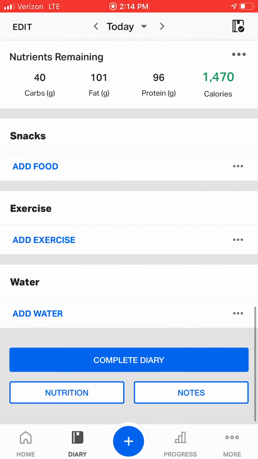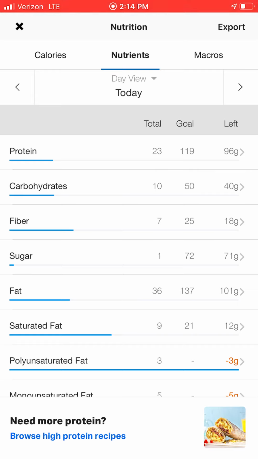All right, so the important thing I want to talk to you about is down at the bottom. If you scroll all the way down to the bottom, you'll see the nutrition tab. And that is where I want you to look to make sure that things are set up correctly. So first, I'm on the nutrients tab. This is the tab after you get everything set up correctly that you're going to want to look at every day. Okay, this tells you what your goals are. My goal for protein is 119. You can see that I've eaten 23 grams of protein so far today, which means that I have 96 grams left. You can see how many carbs I have left.